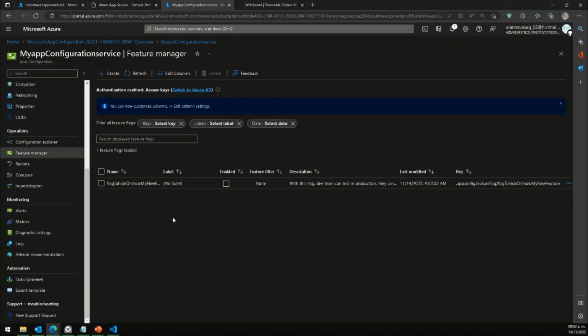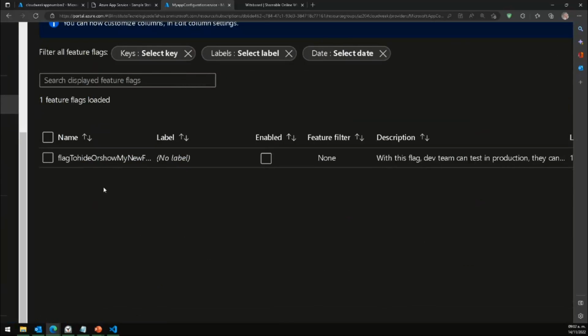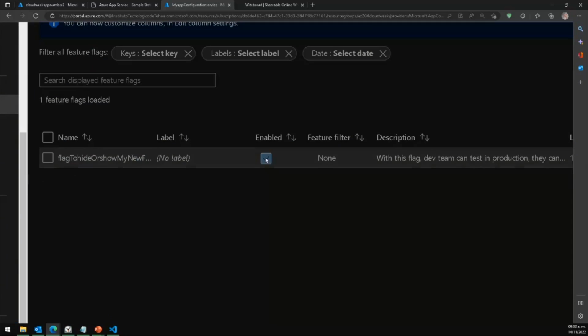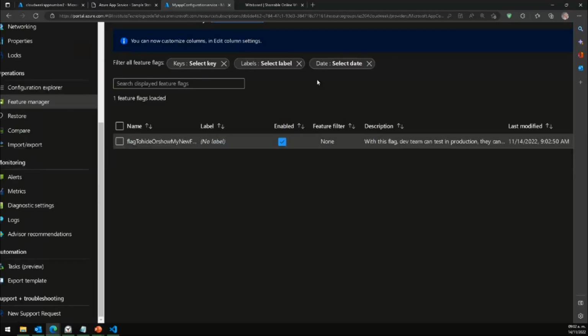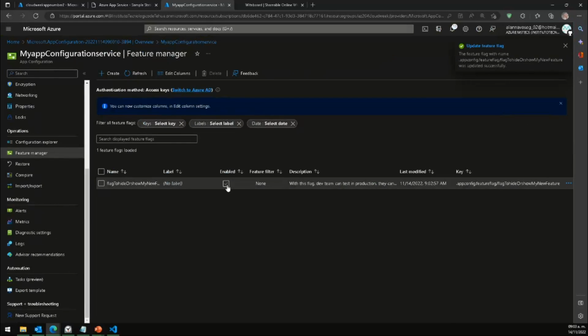Good. Now, guys, it is here. Can you see it? Flag to hide or show the new feature. Is it enabled? No. But now it is. Disable, enable. Disable, enable. And that's it. Simple, quick, and you don't have to modify your code. I mean, you can come here and just say true, false, true.